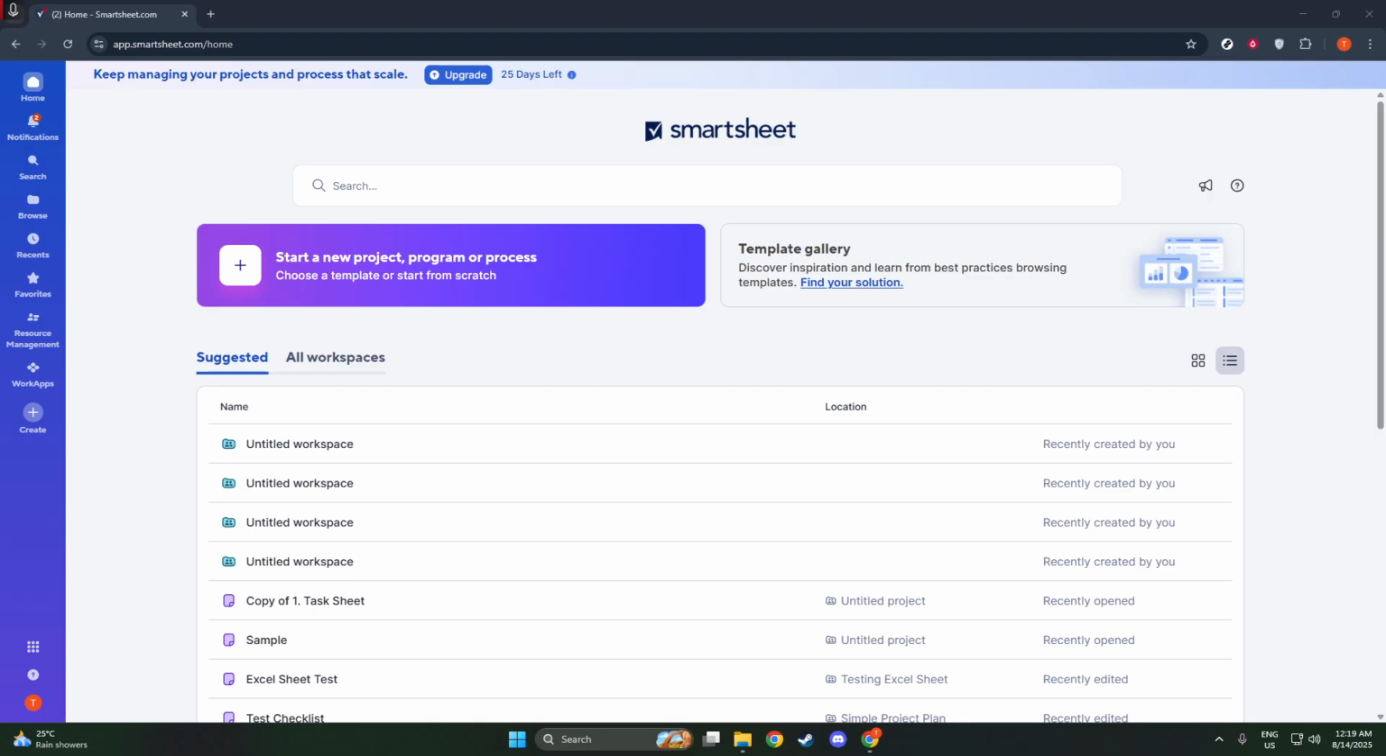screen. Here you'll find the Browse menu, which serves as your gateway to accessing your sheets, reports, dashboards, and of course, your workspaces. You'll see it prominently displayed, ensuring you can navigate easily among your projects. Once you've located the Browse menu, click on it.